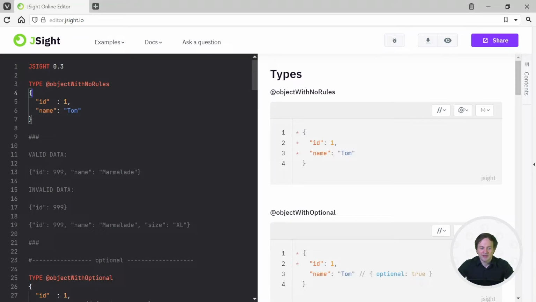You can see the valid data below which match this schema and which have exactly two properties, ID and name. And also you see some invalid data. The first example is invalid because it doesn't have the property name, and the second example is invalid because it has the additional property size, which is forbidden. And now I'll tell you about the rules which can change this default object behavior.